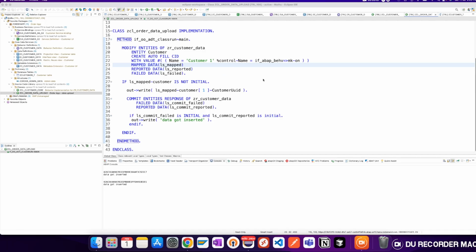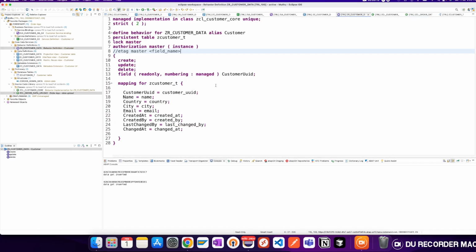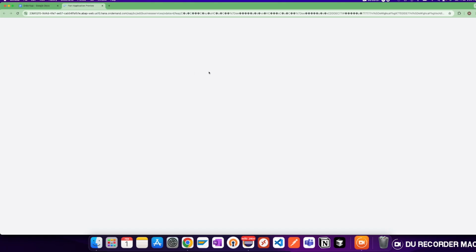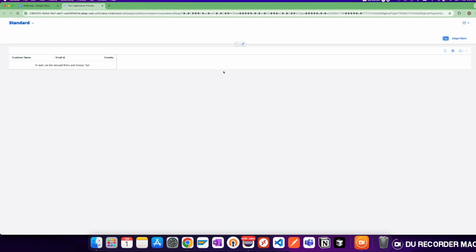So let's try to do it the UI way. I'm just going back to my behavior definition. So here all looks good, and we have create, update, and delete enabled for our behavior definition. But if I go back to the UI and try to reload this, and click on Go, we could see there are two entries we have created, and one empty customer name was there, right? That is, there are a total of 3 entries in the database table, and it came correctly here.